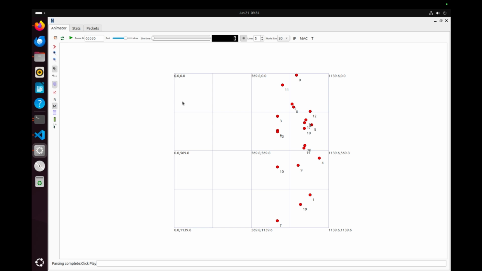So hello everyone and welcome back to another video on NS-3. I'll just play this animation without wasting much time. If you can observe on the screen, these nodes are moving in such a way that, specifically, we see how people actually move.